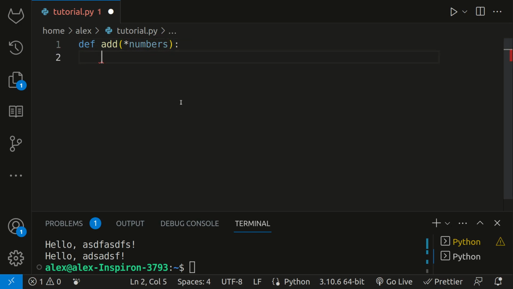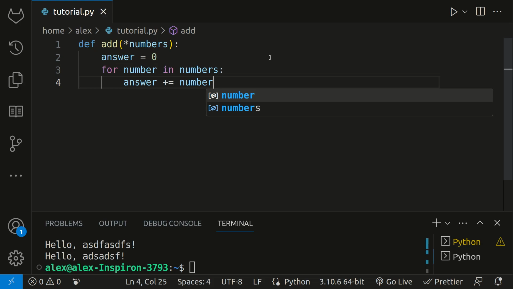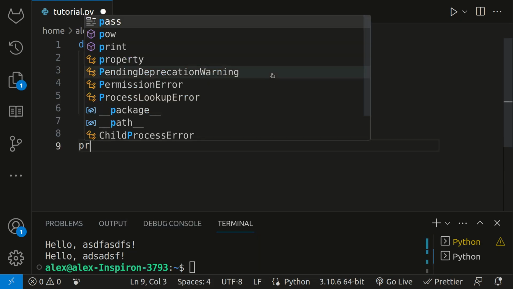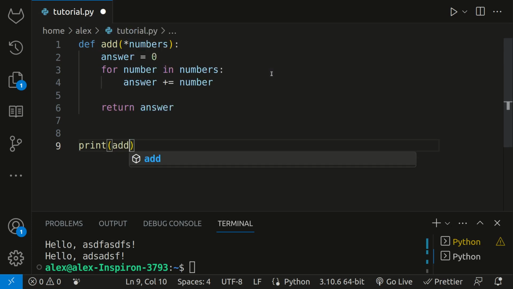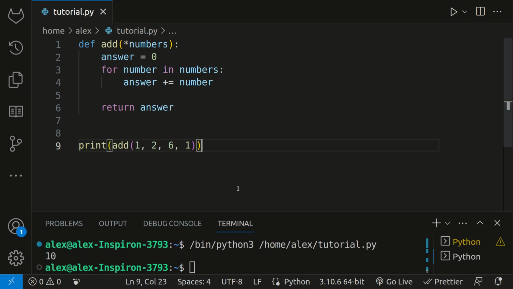or you can do args, and we're going to have a local variable here called answer, and that can be set to 0 at the start, and then for every number in numbers, so for every item in this tuple, we will just add number to answer. And so we can return answer. We can just print the value of add, and then 1, 2, 6, and 1 maybe. So this would equal 10, and if we ran this, it would say 10.